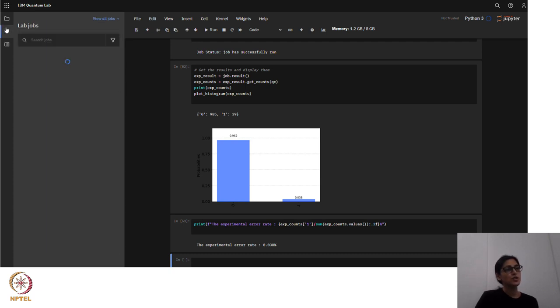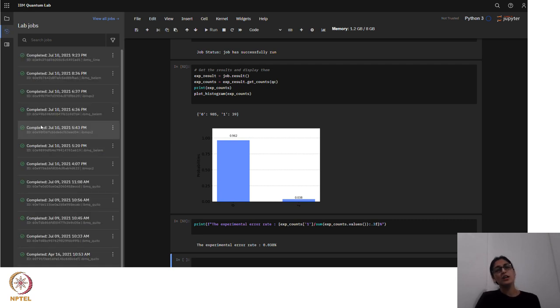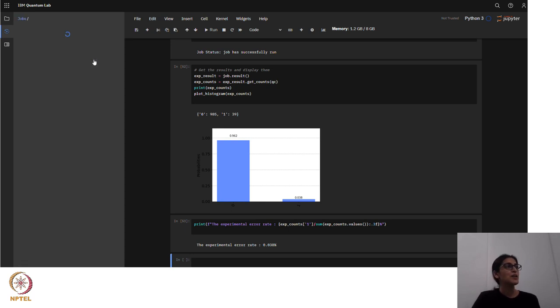You can also look at the lab jobs that you have run today. There are so many jobs that we run on different hardware and different simulators. So there is a list of all the jobs, and you can go to these jobs and analyze them more. This is the last circuit that you ran, the quantum teleportation circuit. You ran it on a hardware which you don't even know, because Qiskit automatically found you the least busy hardware at that time.